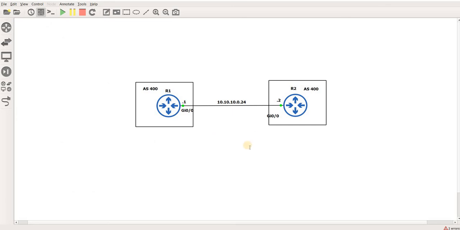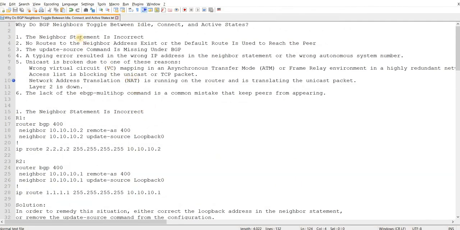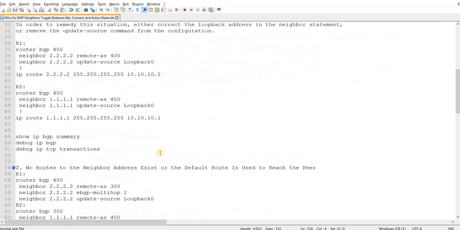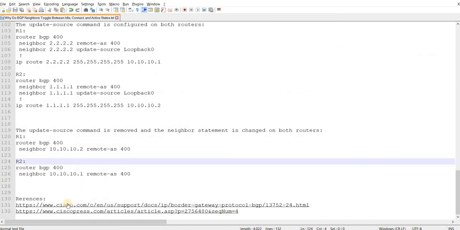Okay, that's it. I just wanted to lab this document. This is actually from cisco.com, obviously. This is the reference that I used.